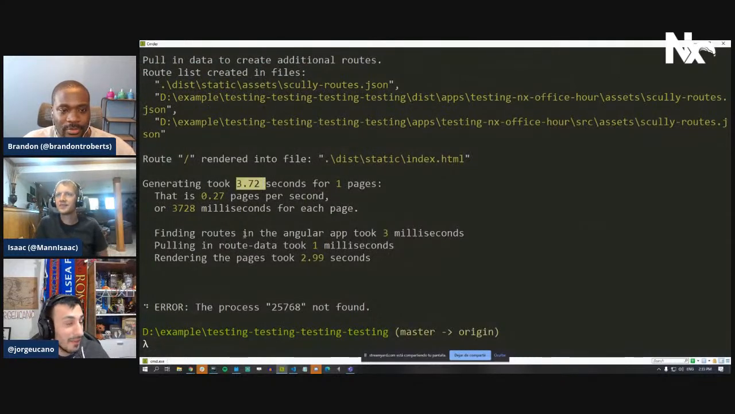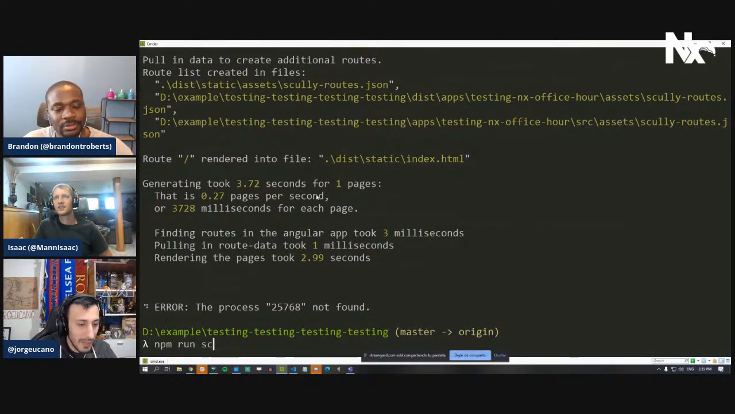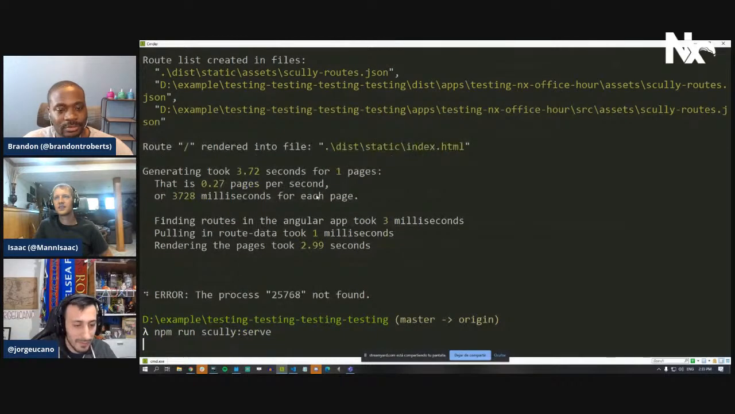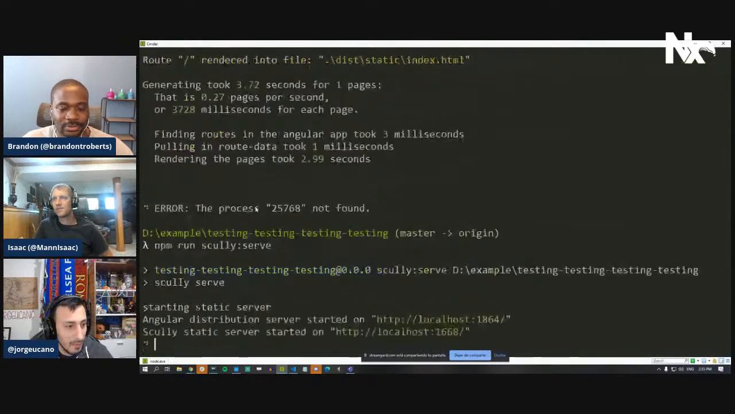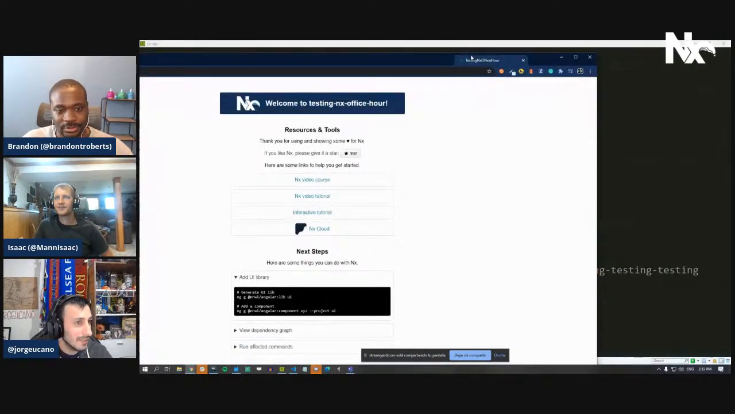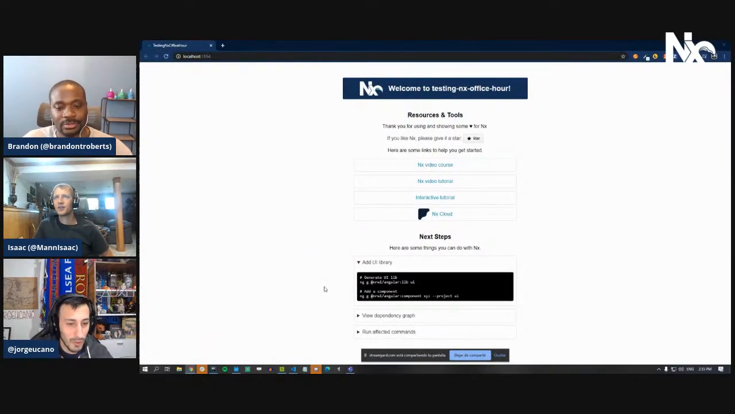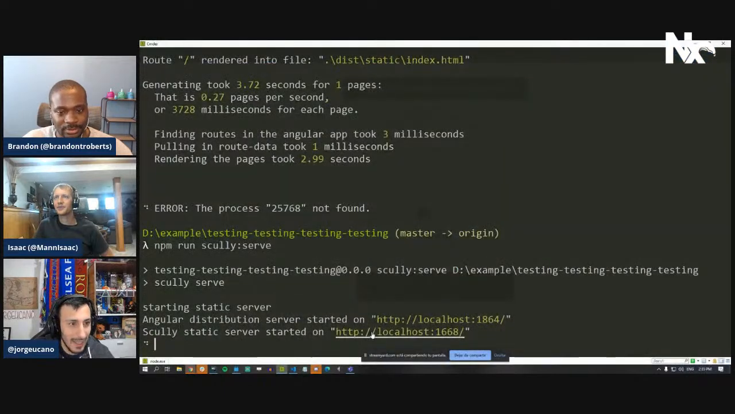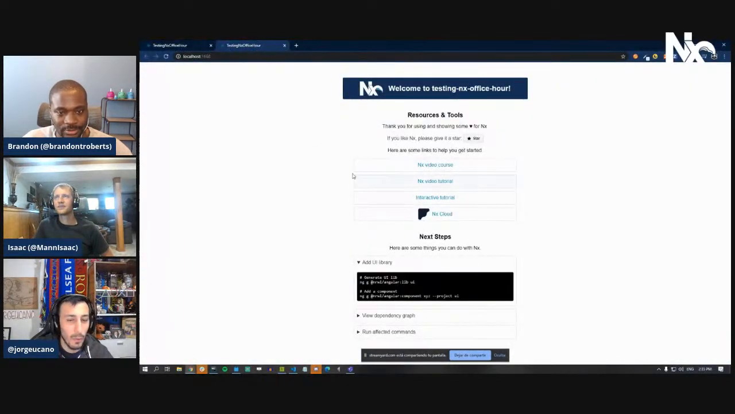This takes 3 seconds. Now it doesn't take 30, because 30 was when it was trying to get the routes and all. Now it takes 3 seconds because we have a real route. npm run scully serve. Angular distribution first. Work. All good. Right. Yeah, there you go. And the Scully works.